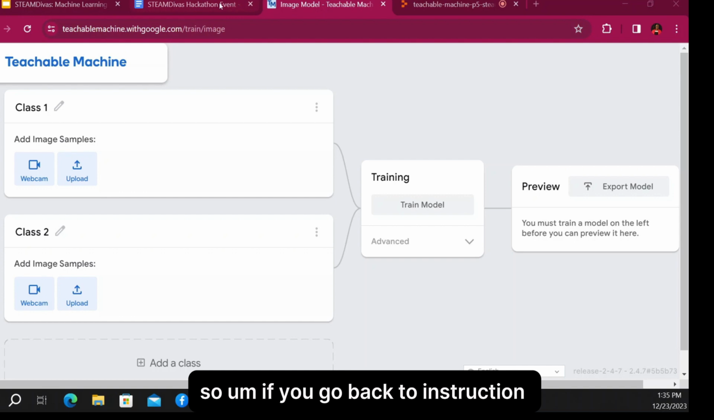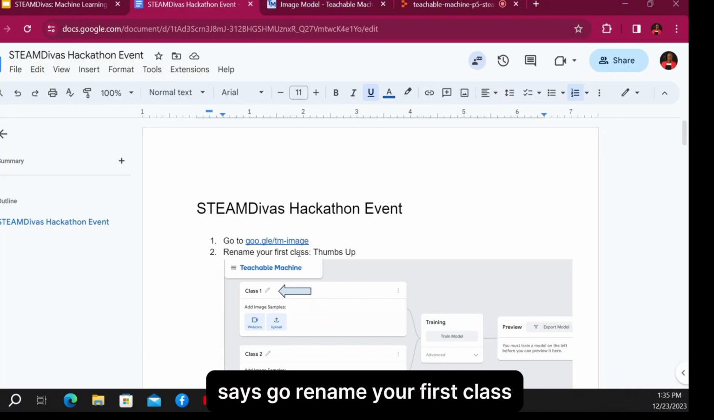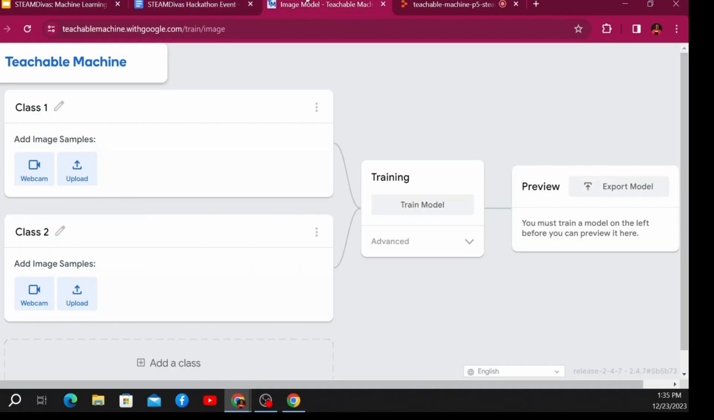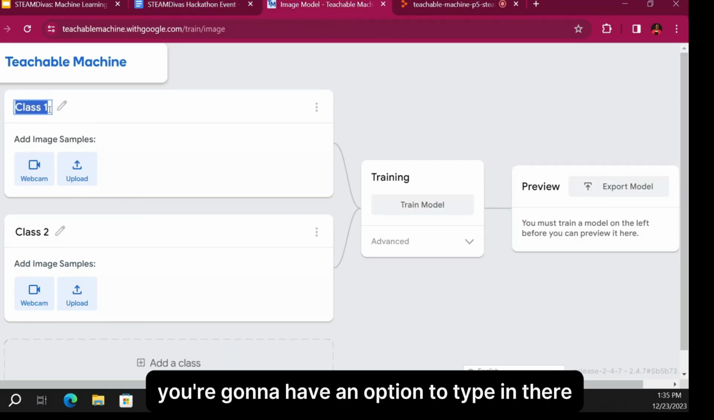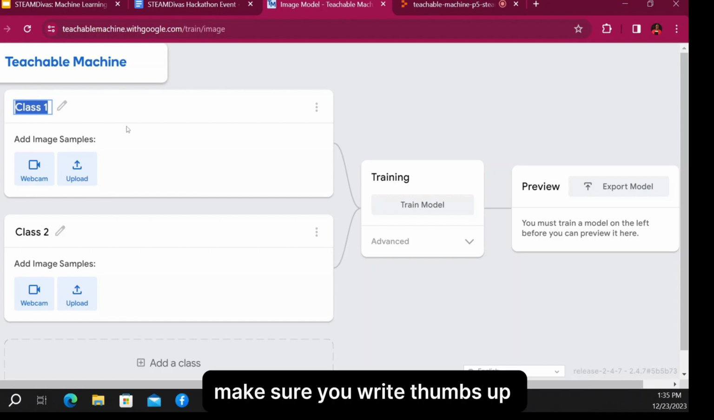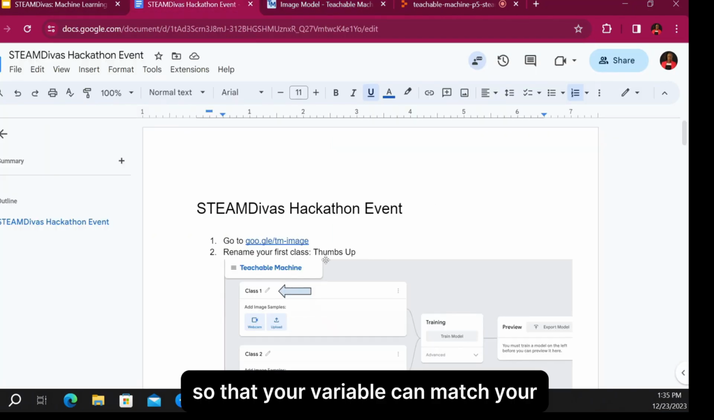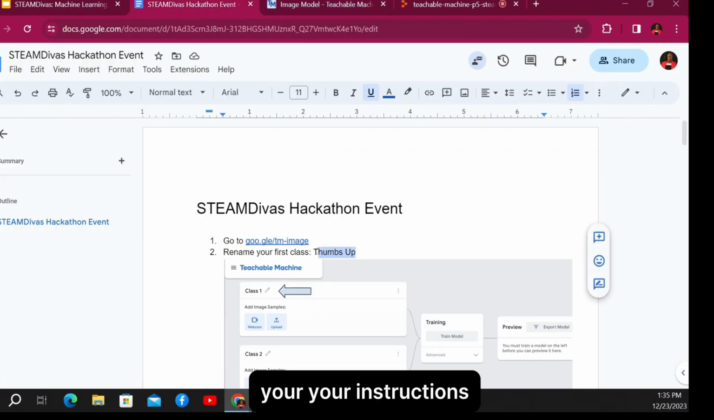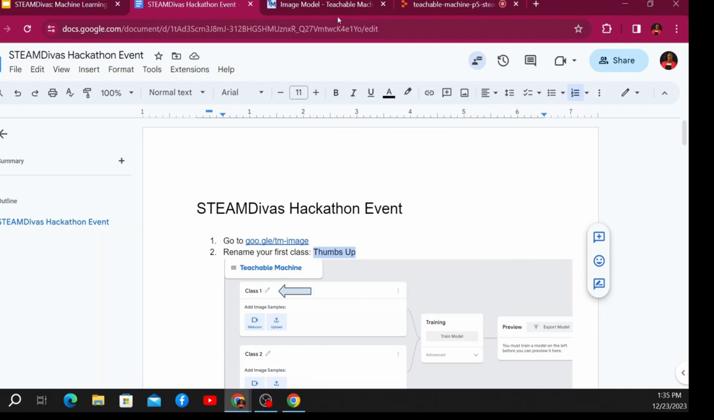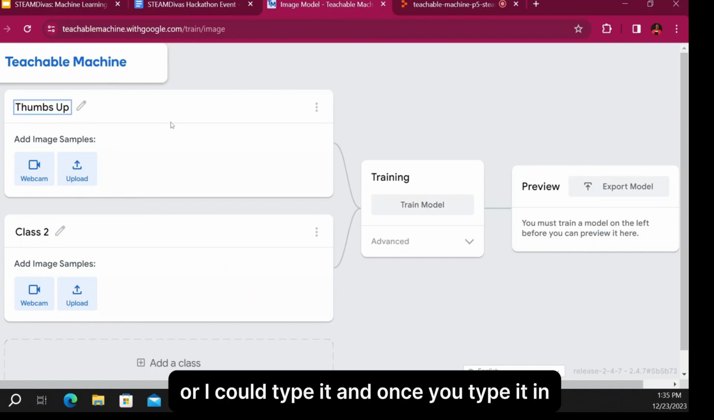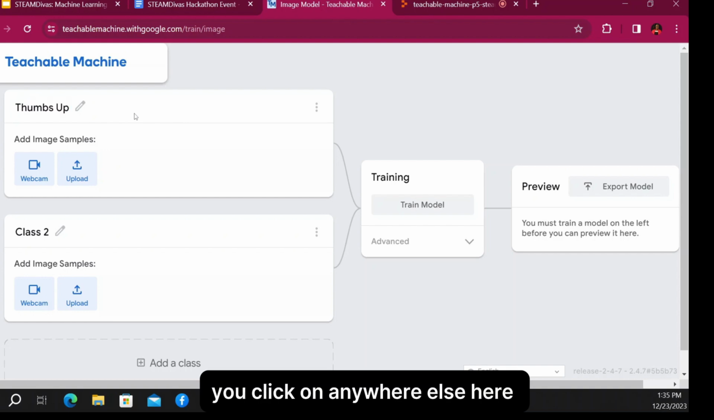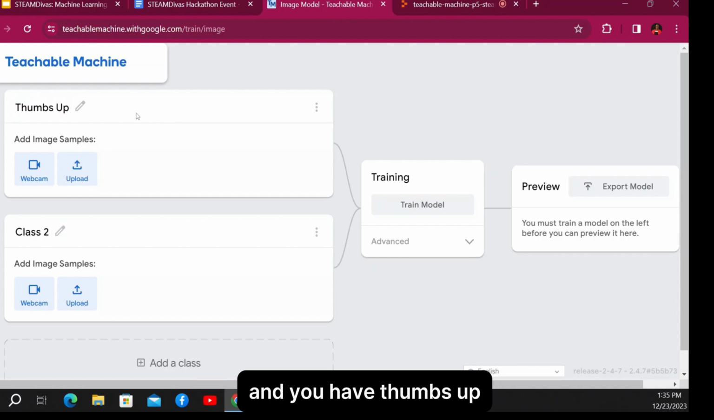If you go back to the instructions, it says go rename your first class thumbs up. If you click on class 1, you're going to have an option to type in there. Make sure you write thumbs up the way that it's written in here, so that your variable can match your instructions. So you see, I could copy here and just paste it in here, or I could type it. And once you type it in, you click anywhere up here and you have thumbs up.